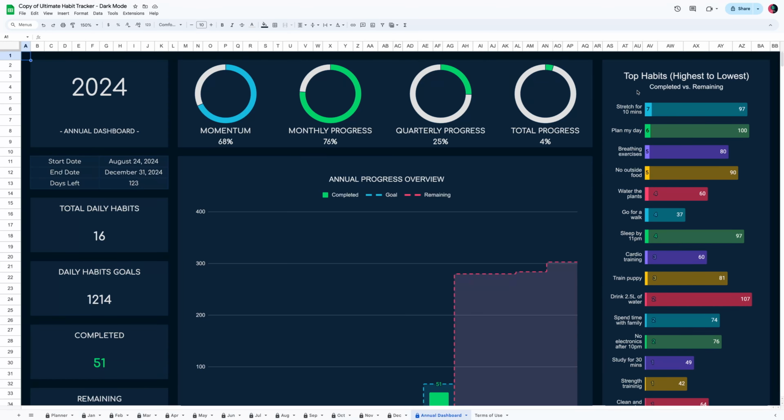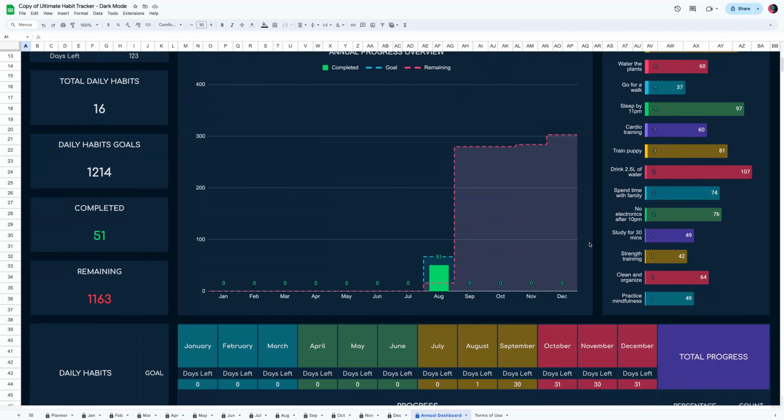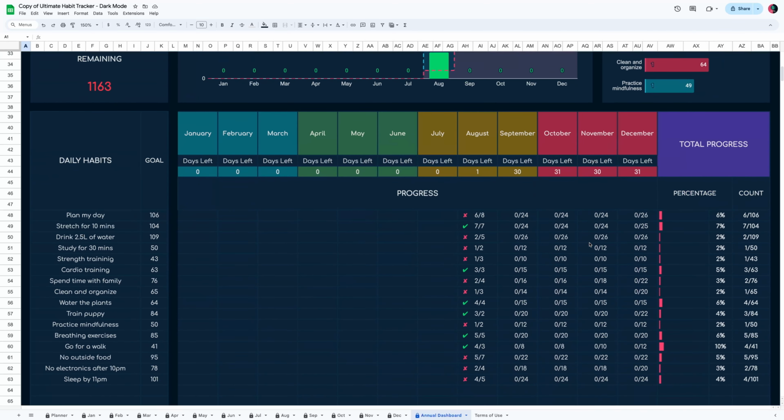On the top right, you'll see the top habits chart, which displays the habits you've checked off throughout the year, ranked from highest to lowest. You'll also be able to see the number of completed instances in bright colors and remaining instances in dimmed colors for each habit. Now, let's scroll down to the next section. This part shows your detailed annual progress. As you can see, I've only filled in August, so my progress is displayed here.